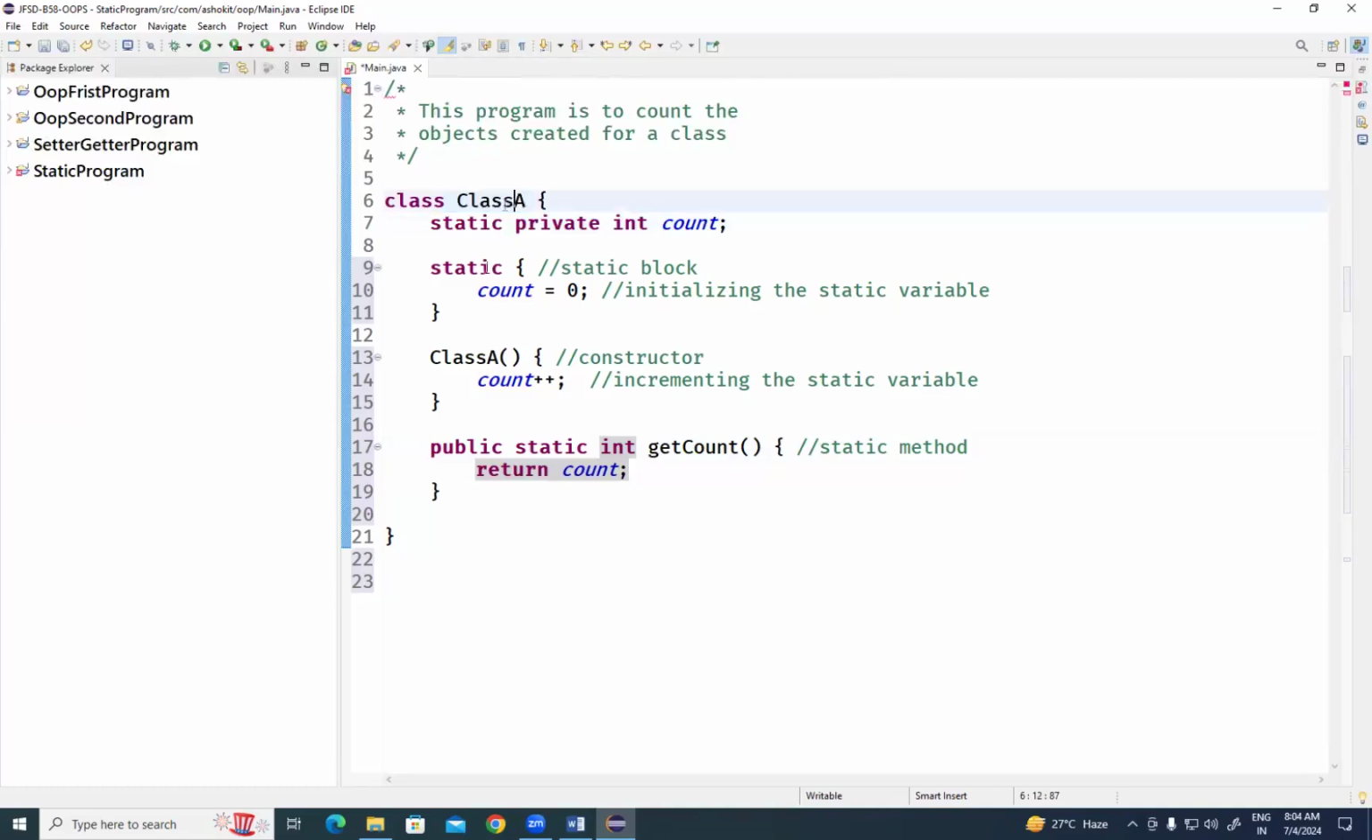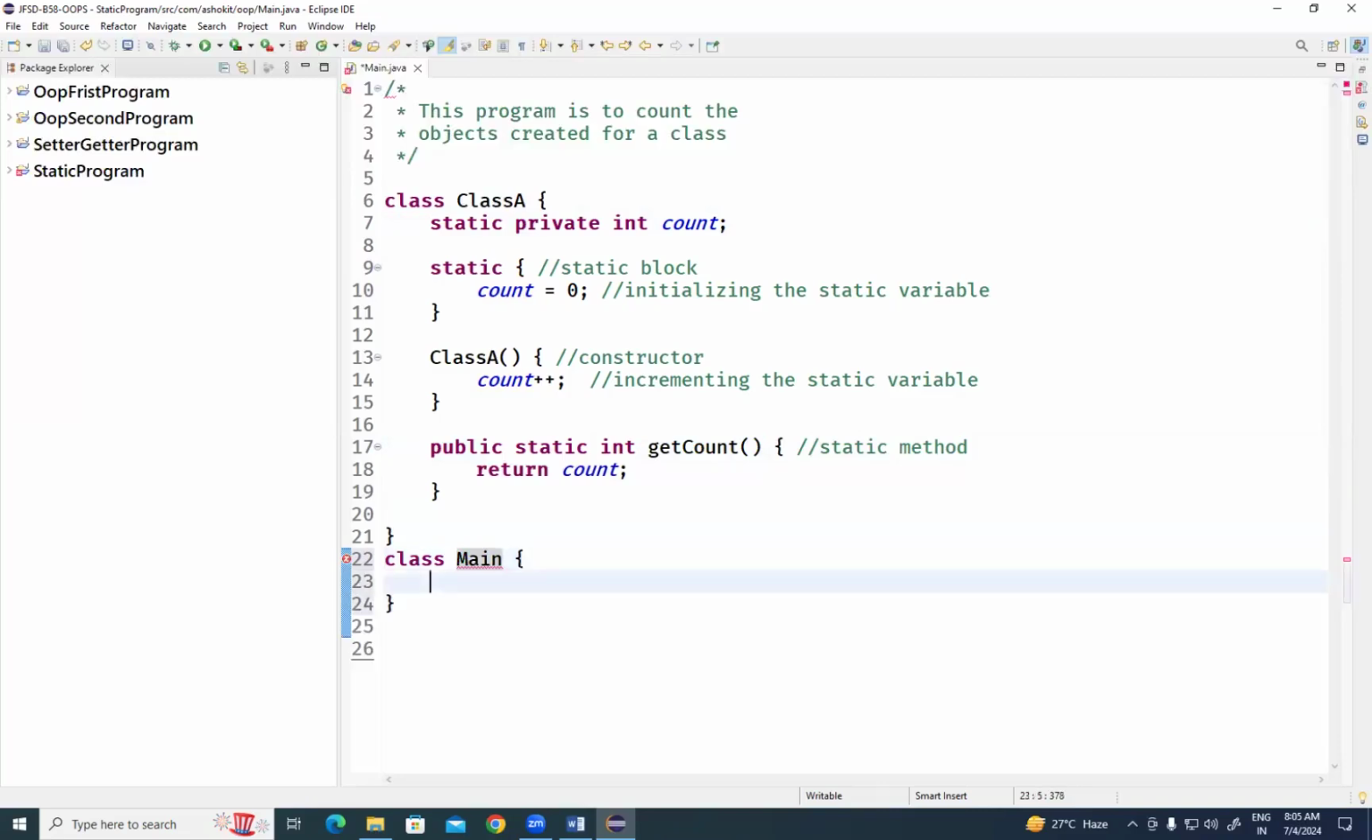Class A is done. Let's go ahead and write class Main. Class Main or public class Main, anyone I can write. Static public void main, String array symbol, rags.